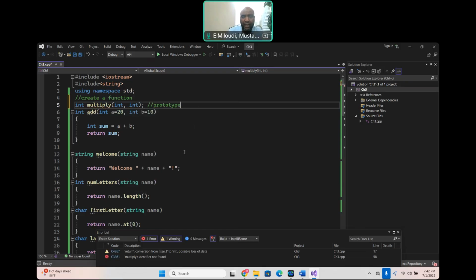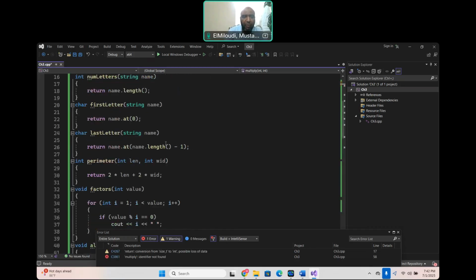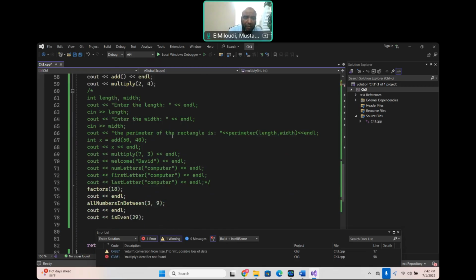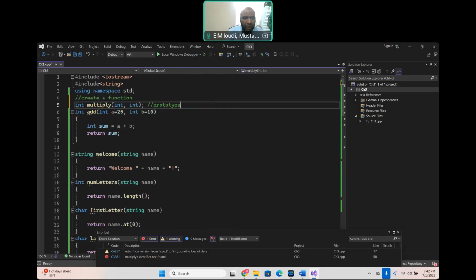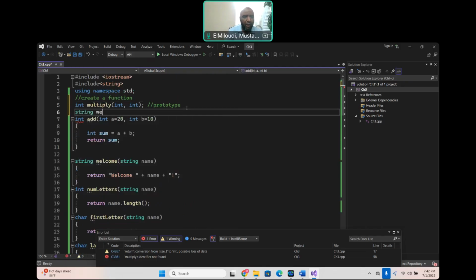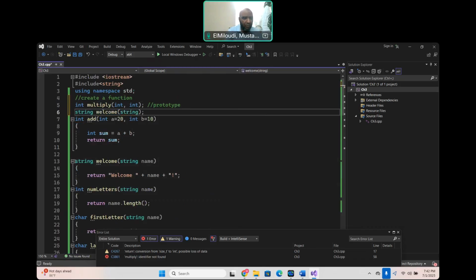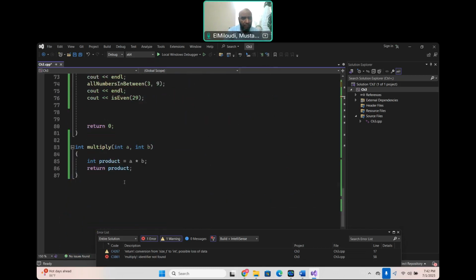So in this case, you can put the function below the main function here. But if you put it on top, you don't have to put the prototype. So we put the prototype only if we move the function below the main function. The program does not recognize it unless you give a hint or put the prototype here. So for example, here, string welcome, I can do the same thing. I can put string welcome, and then just put string, done. So in this case, I can move this to the bottom, no problem.